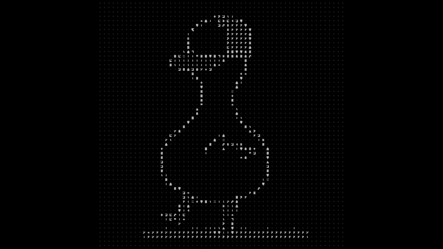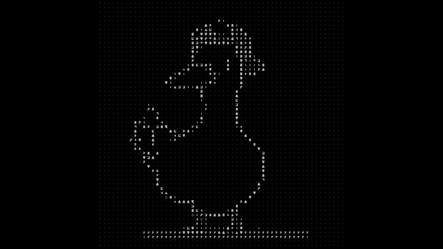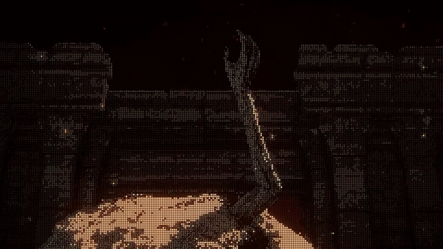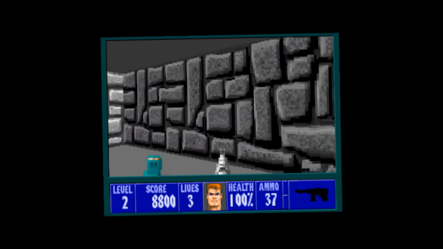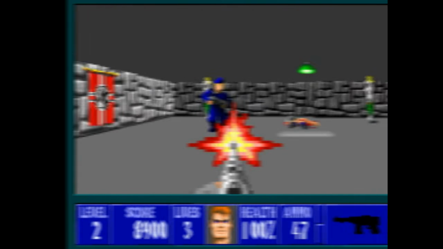You basically map how bright a pixel is to how much ink a character has, and suddenly text can draw pictures. And I'm not gonna lie to you guys, this is exactly how we're going to attempt to render Wolfenstein with text inside a label.